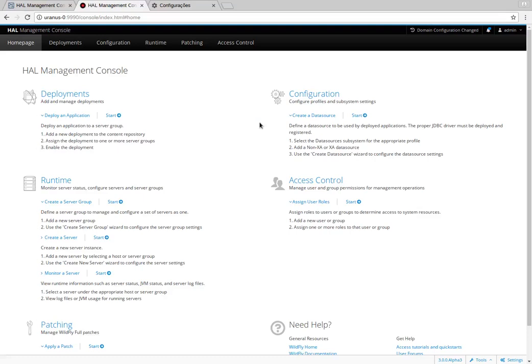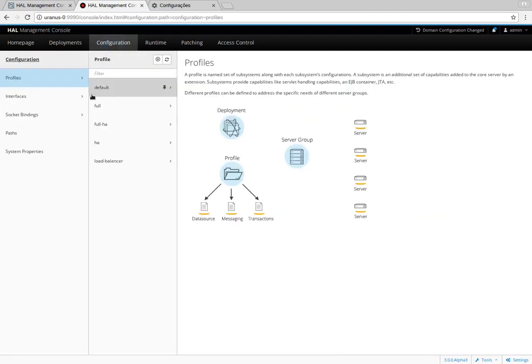HAL is the web management console for Wildfly, and it's going to be released as part of Wildfly 13. Let's have a look at what's the overall structure and layout. As you can see, comparing to the old console, we have the same top level menus and the structure with columns.